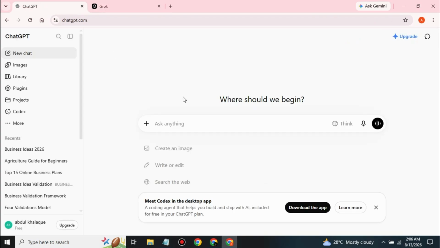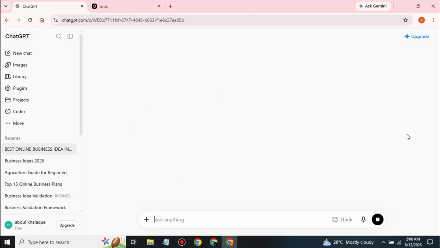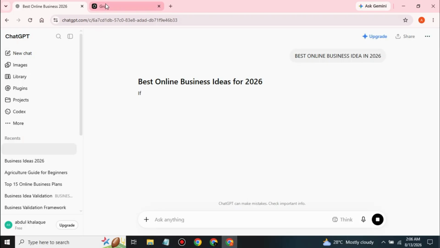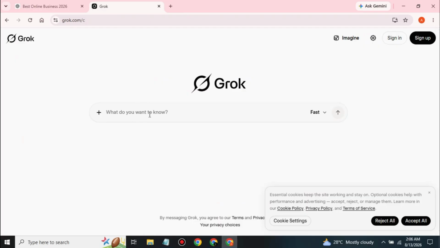Next, give both AI assistants the exact same question. Compare their answers for accuracy, clarity, detail, reasoning, and how well they follow your instructions. Using identical prompts gives you a much fairer comparison.